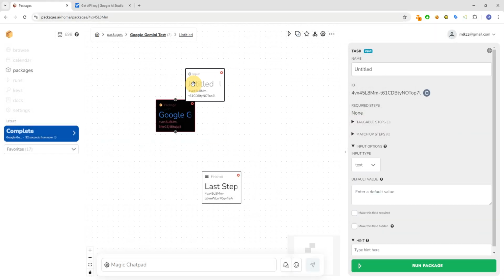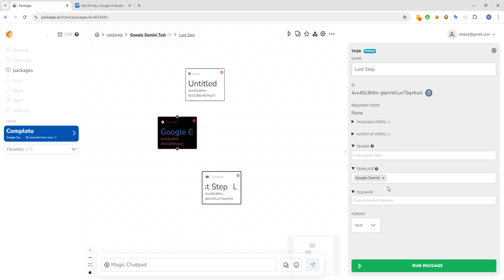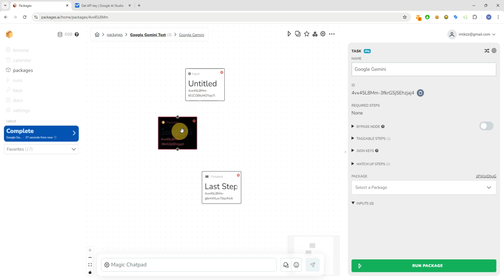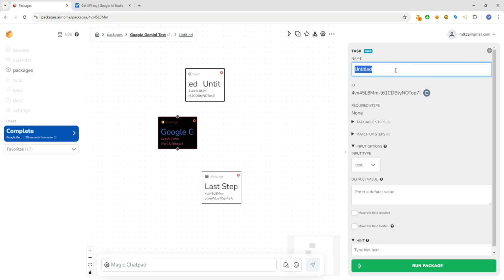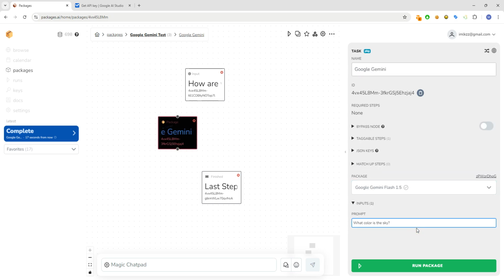And if we wanted to add an input and not hard code the prompt, we can do this instead. So we can call this prompt. We can call this whatever you want. How are you feeling today? And then we can change our prompt to use that. So let's say, give some advice to someone that tells you how they are feeling today. How I'm feeling today. How are you?